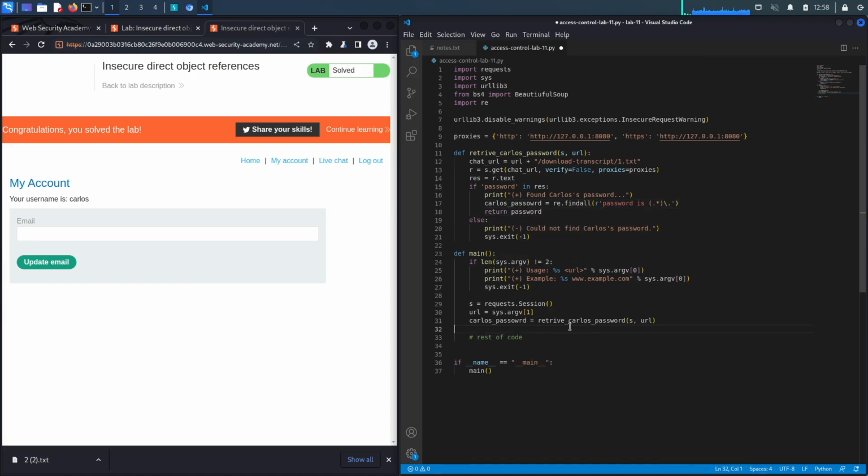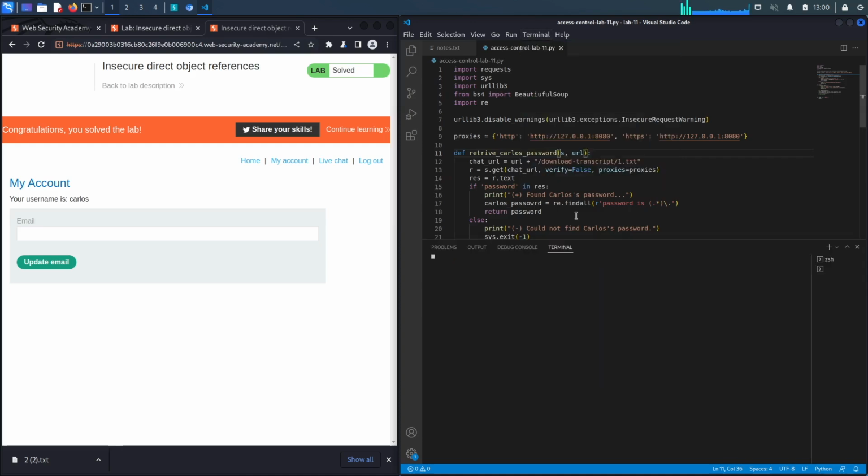And what that'll do is when the function is called, which is over here, it'll return the value of the password and save it under the variable Carlos password. So let's start off by testing that this works. So print Carlos password, and let's save that. All right, next go to terminal, new terminal, and run the program.